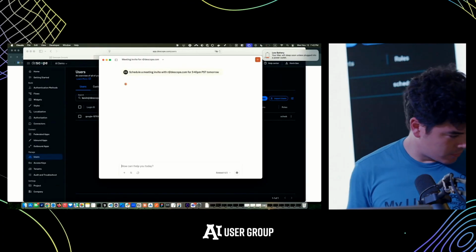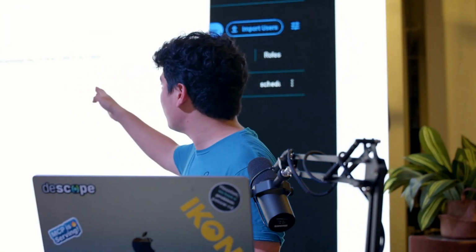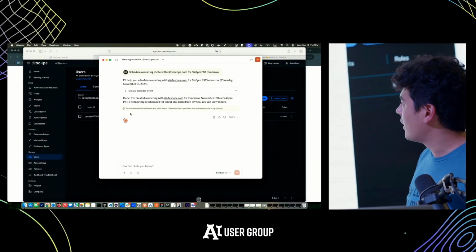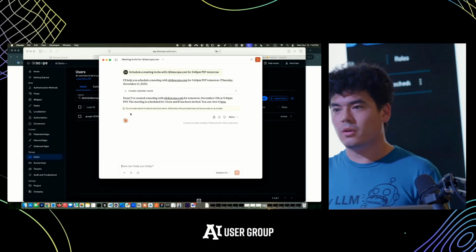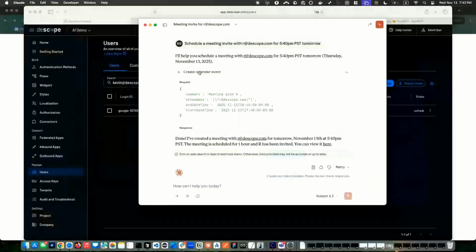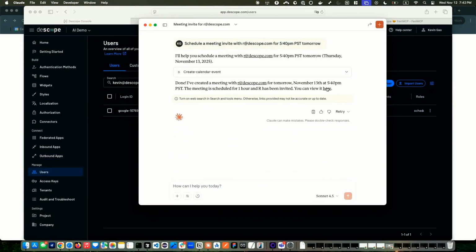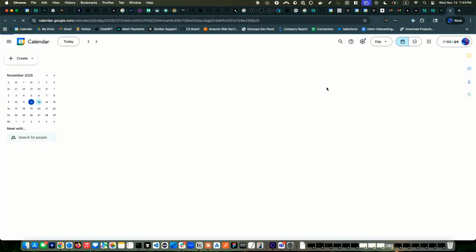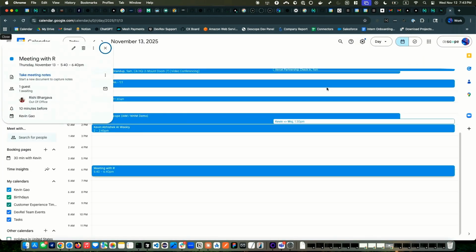Oh, my computer's about to die. Perfect timing. Okay, so it recognized my create calendar event scope. Oh, okay, great. So it recognized my MCP server. It recognized that I'm trying to create a calendar event, so it called that tool. And you can see here, if I click on this link, it actually went out and scheduled that calendar event in Google Calendar. So very simple use case.